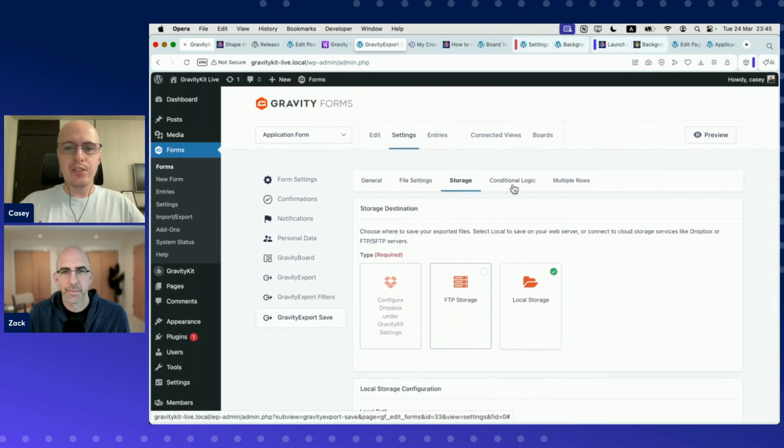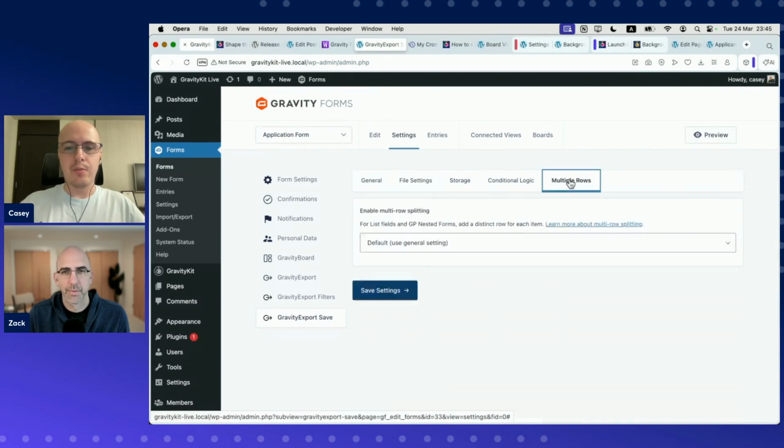And then we also have conditional logic, but I've already configured that on the report filter, so I don't need to touch that. And then we have another option for multiple rows. So for list fields and even nested form fields, you can split those into distinct rows.